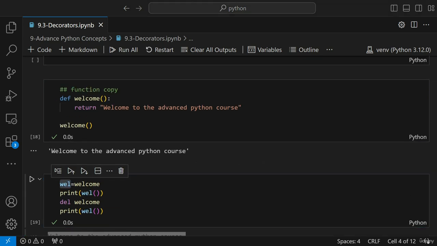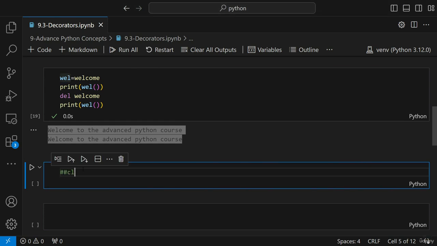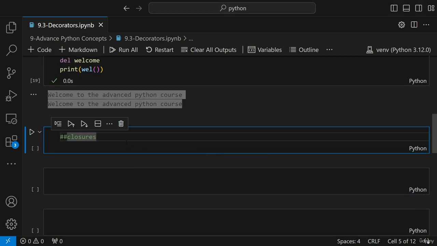Now let me talk about one very important topic, which is called closures. Now, what exactly are closures? If you have seen other programming languages like C#, I have also worked in C#, and I have worked in Java. There, closures basically mean a function inside a function.